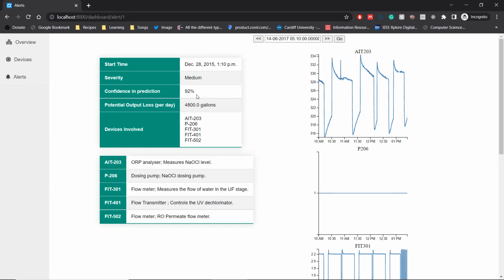What you'll notice as well is a confidence in the prediction. That is a confidence obtained from the machine learning algorithm. So it's 92% confident that this is malicious. And then there's a potential output loss. This is again based on a number of calculations. It's based on the number of processes that are affected and also on how important those processes are.